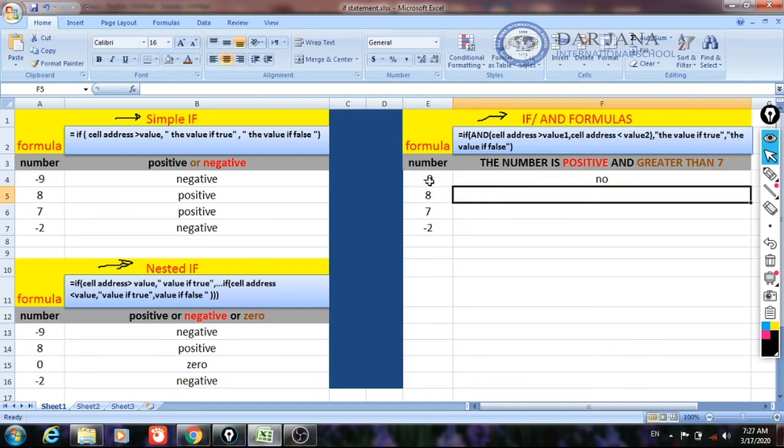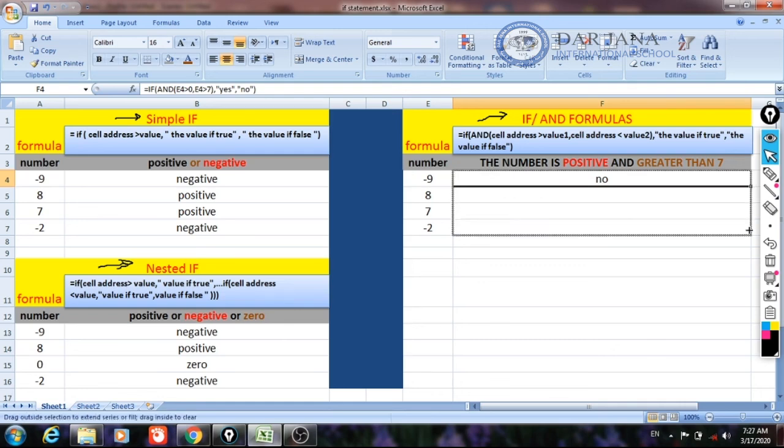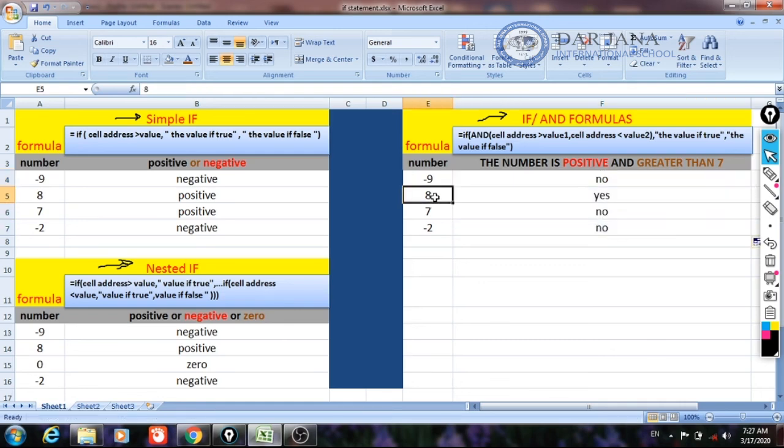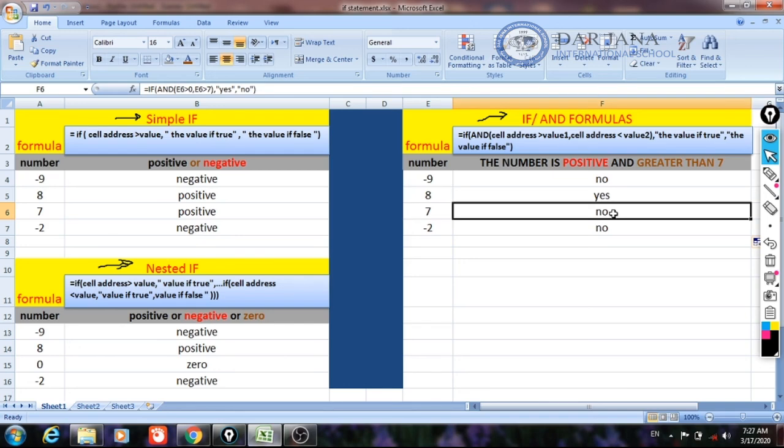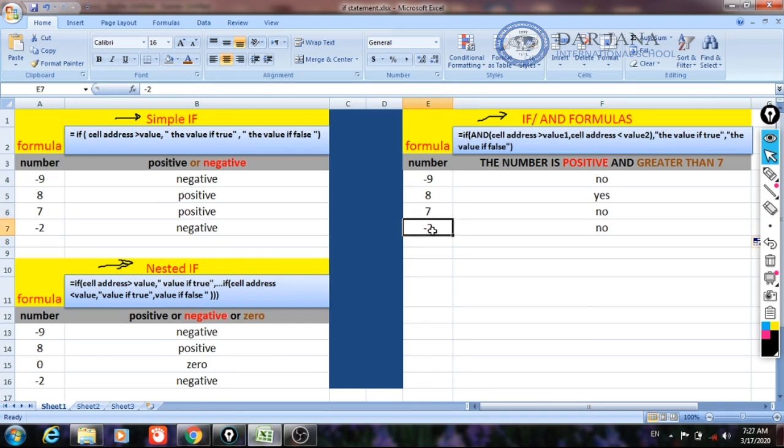Here we can find that -9 is a number which is not positive, and at the same time it is not greater than 7. And if we want to apply the function for all the corresponding cells, we will find the result like this. The number 8 is positive and at the same time greater than 7, and the number 7 is a positive number, but it is not greater than 7, so the result will be no. And also for the cell containing the value -2.